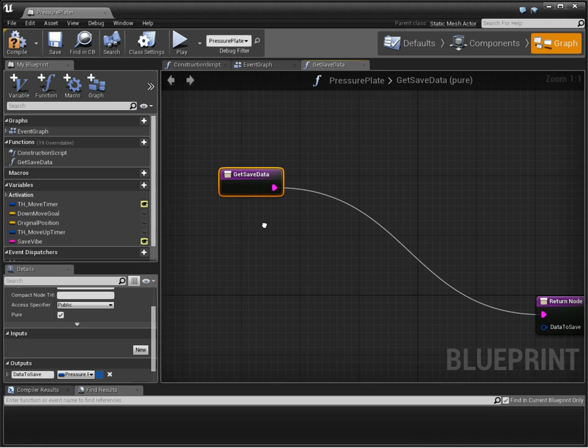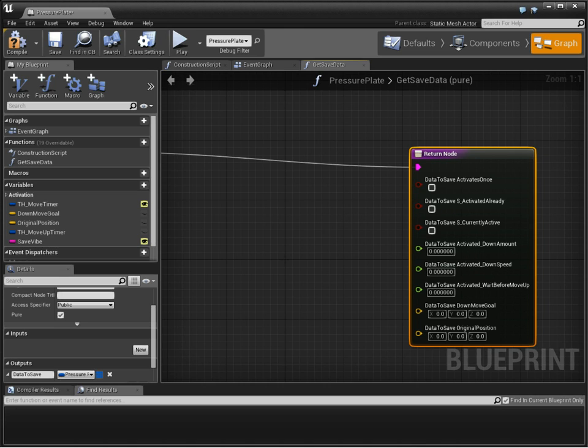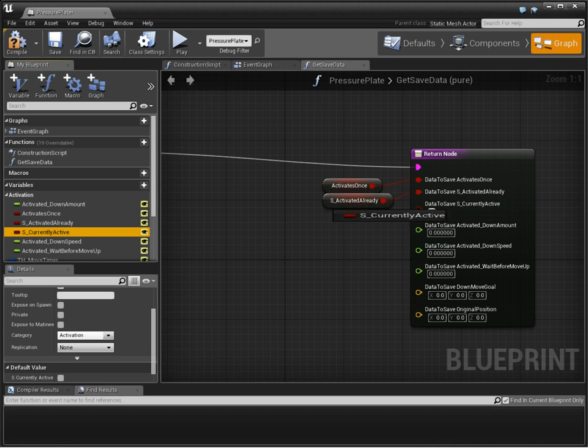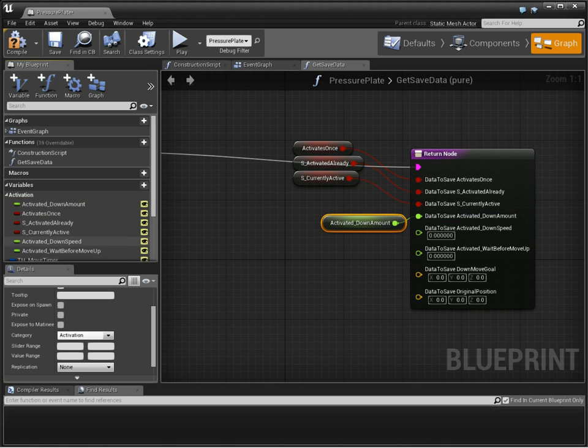Now, I need to take this thing, split it, and I need to plug in the variables. Not complicated. Actually, this part's the easiest because of that neat little feature that they all connect. Get this one, get this one.